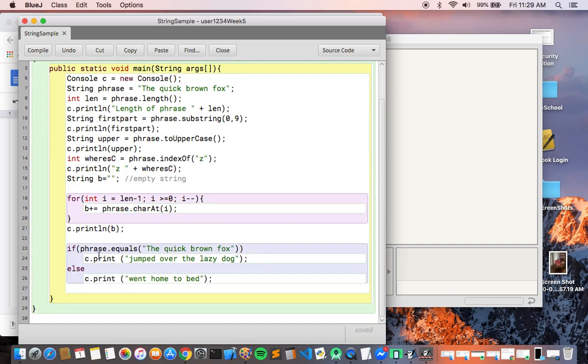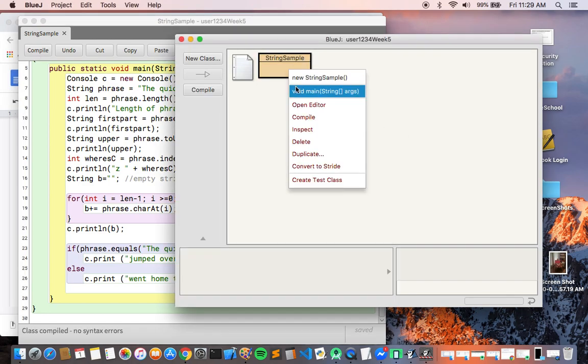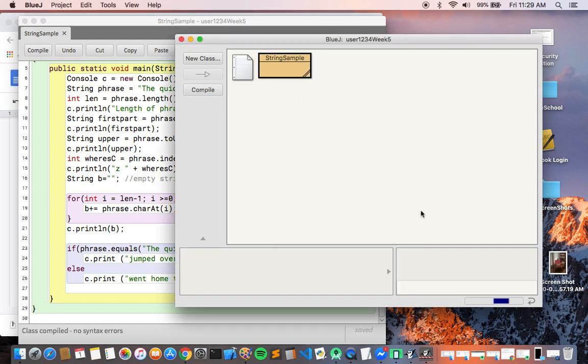All right, so we're saying if phrase equals the quick brown fox, which it does, then it's going to print jumped over the lazy dog, else it's going to print went home to bed. Because it equals this, we're going to see jumped over the lazy dog, basically. If I compile this and I run it, you'll see that here.